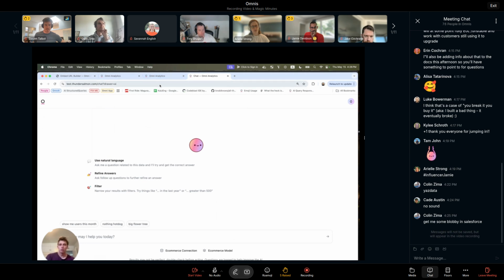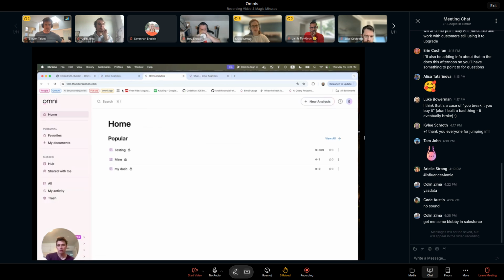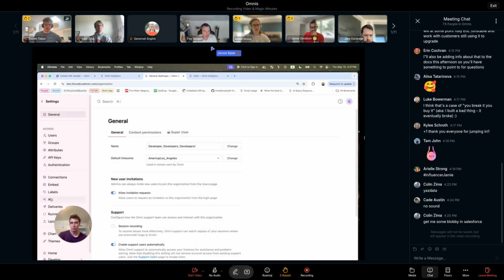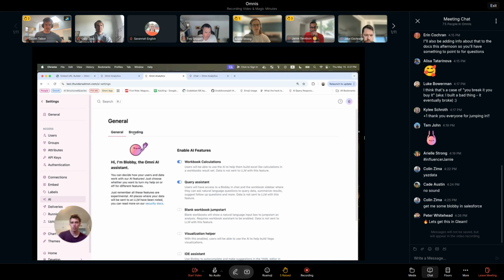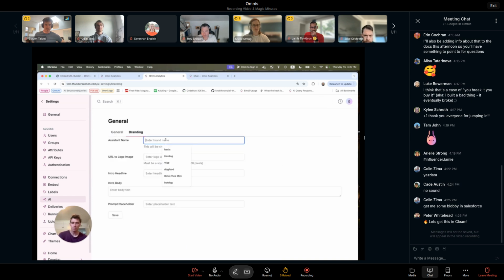The other thing I mentioned is that I've been working on white labeling. And so for white labeling, we can come to our settings for the app. And there's this new AI tab. I pulled it out of the general section. And then we have branding here. It's not styled, as you can see. That'll get done soon. But we can start to provide some customization here. So let's just name our AI Omniscient 1. And let's save this.